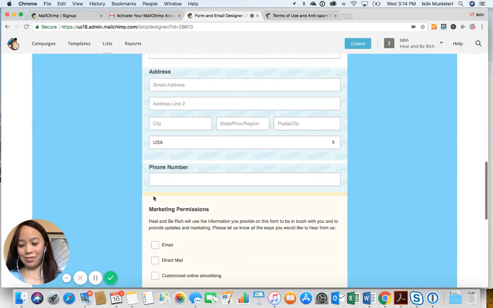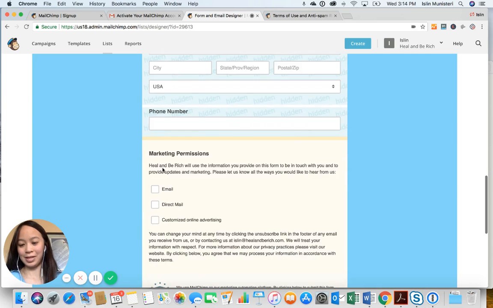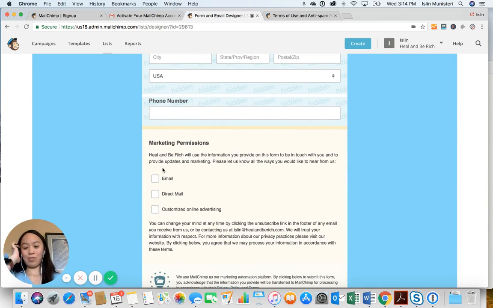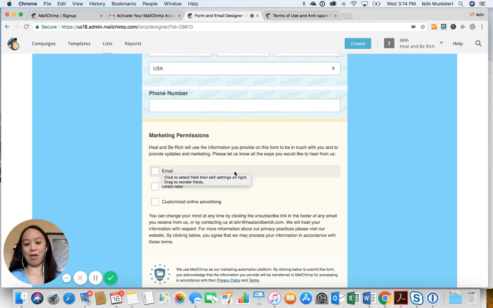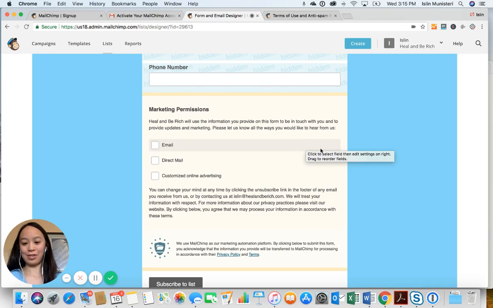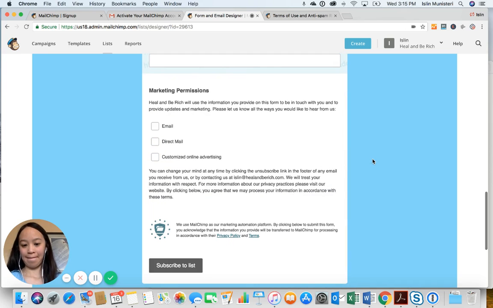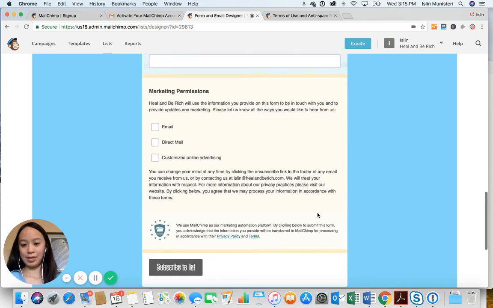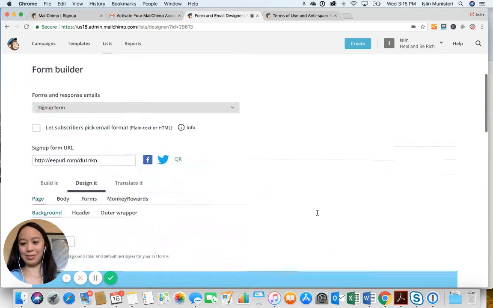So the address and phone number are hidden. You don't have to do anything with those fields. And then the marketing permissions is the new GDPR. And when people are signing up, usually they just click on email. So then that's it. That's all you have to do.